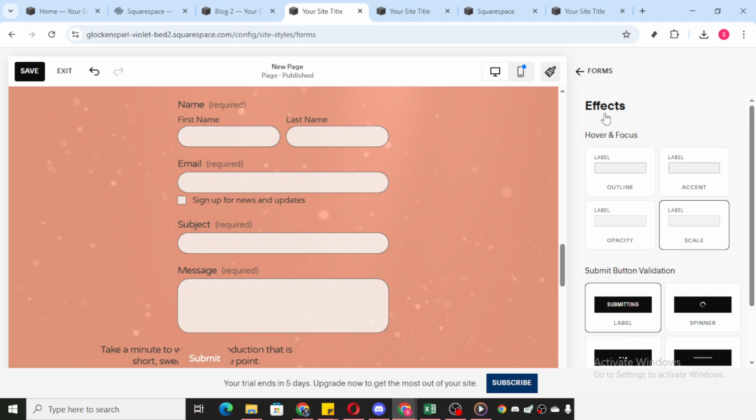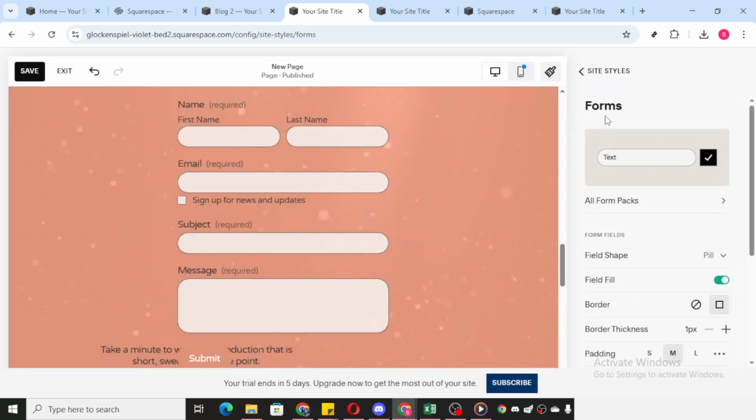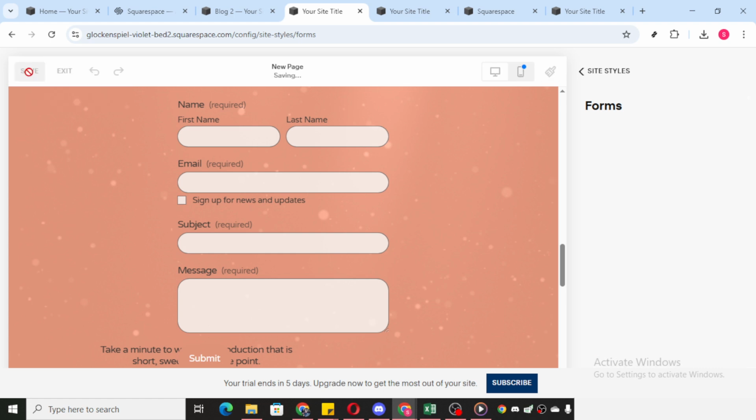Once you've played around with all the settings and you're satisfied with how your form looks and operates, it's crucial to save your work. This ensures that all your style changes are applied to your live site, providing your audience with a seamless and stylish form-filling experience.